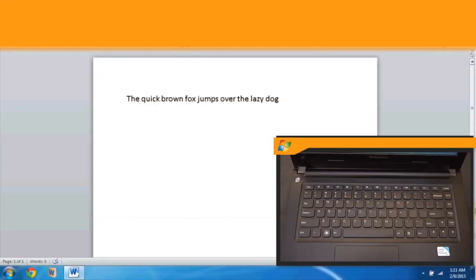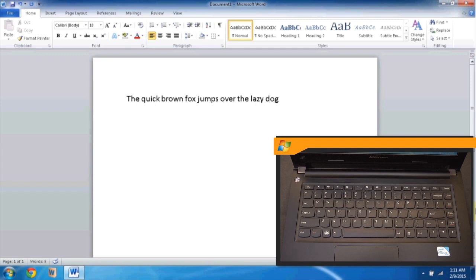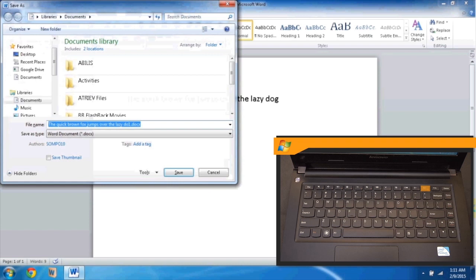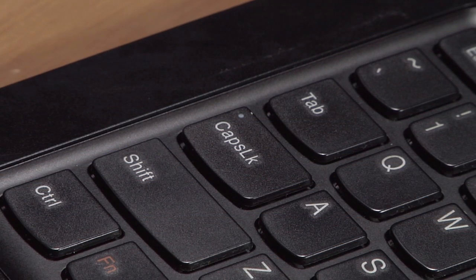To begin the saving process, you can press the F12 key to access the Save As dialog box. Save As dialog. Remember that when in a dialog box, you can use the Tab key or the Shift plus Tab key to move from one area to another.